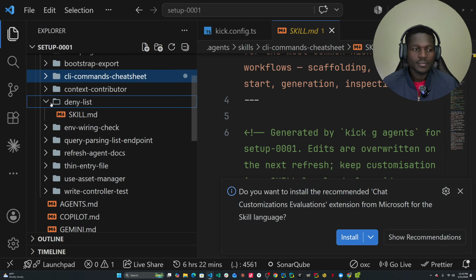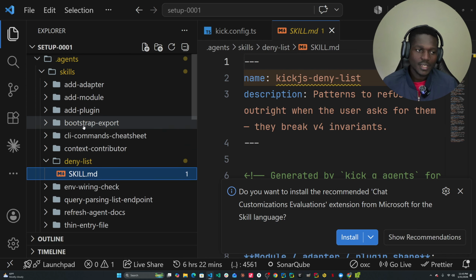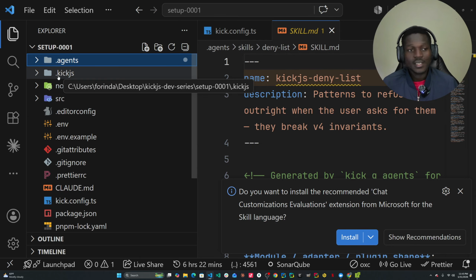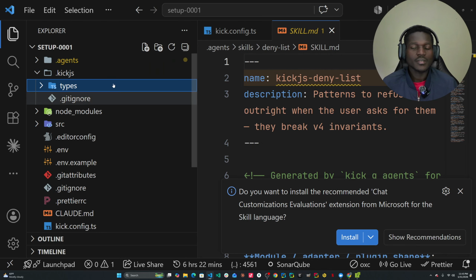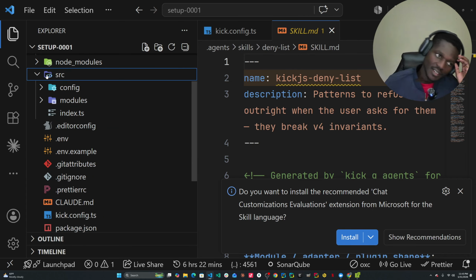Yeah, there are just a bunch of things here. You can just explore the .agents folder for the skills. Then you also have the KickJS folder. Now this way, type generation goes in place. So the next place is to explore the root of our folder.